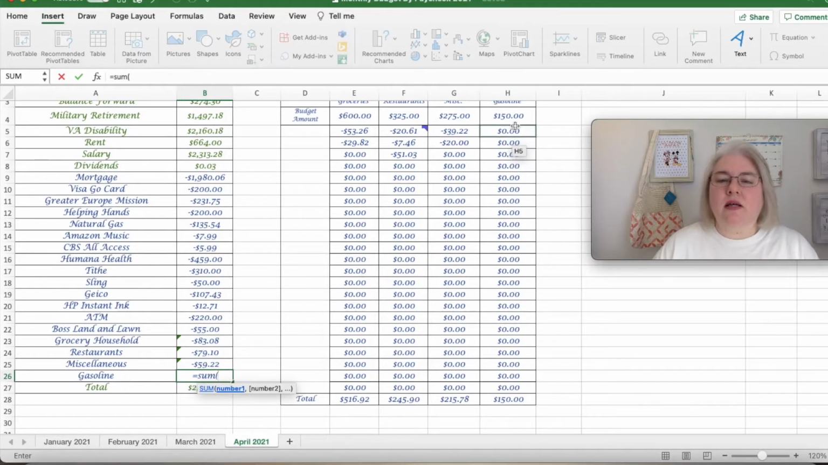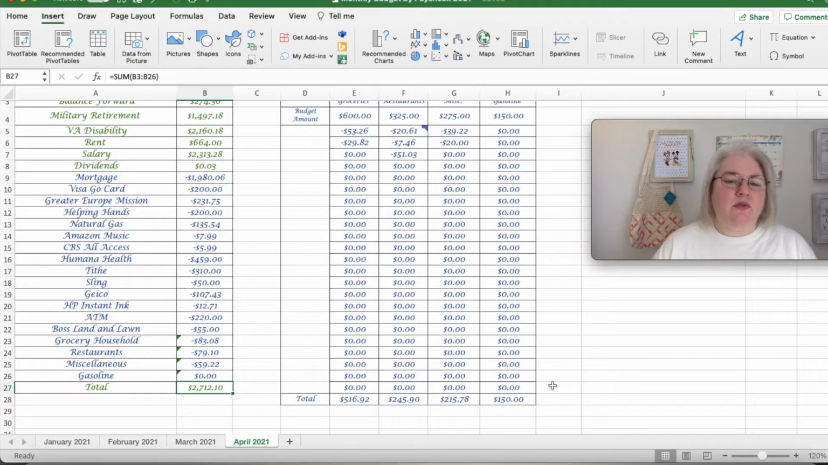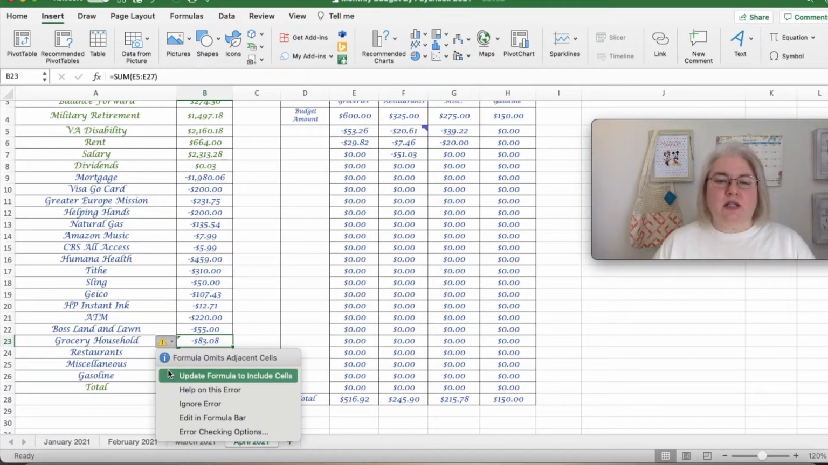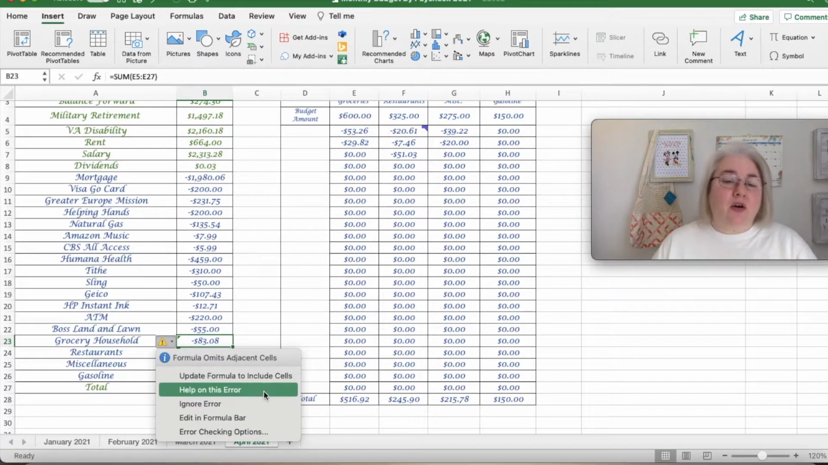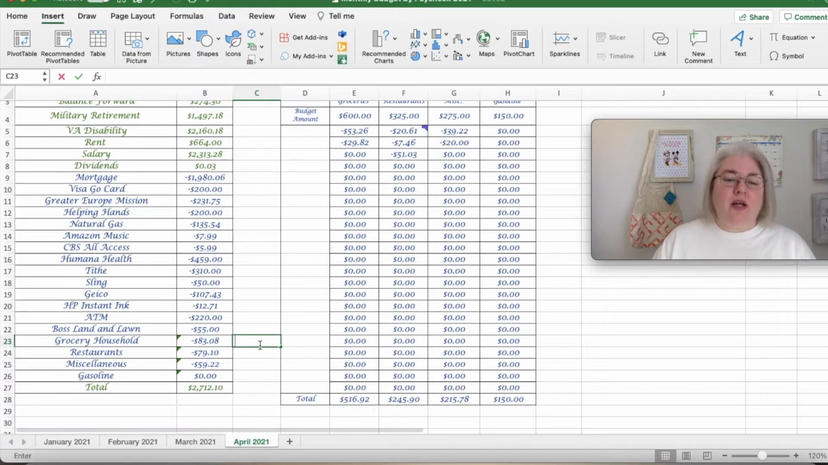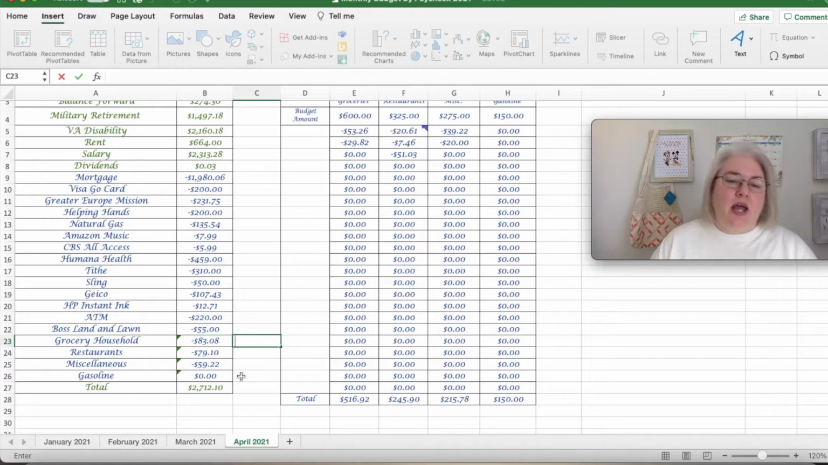For the gasoline, because we have not bought any gas, but we will probably in a couple days because we're getting ready to travel to visit some family. There we go. Now you might see these little green things in the corner. It's just because there's a warning saying it's not adjacent to the cells that it is, and it thinks it's an error, and it's not. It's not an error at all. It's how you want it. So I just leave those little green triangles in the corner and leave it at that.